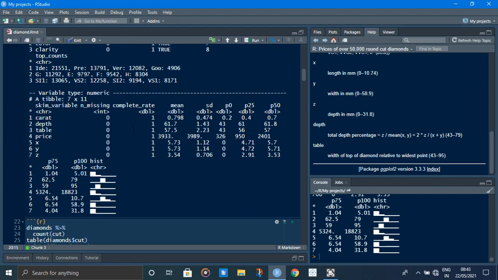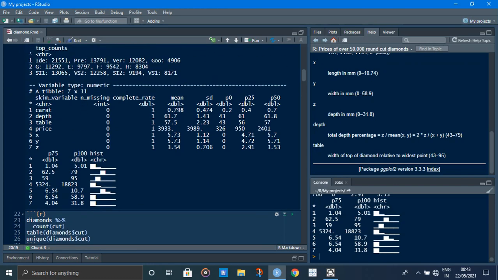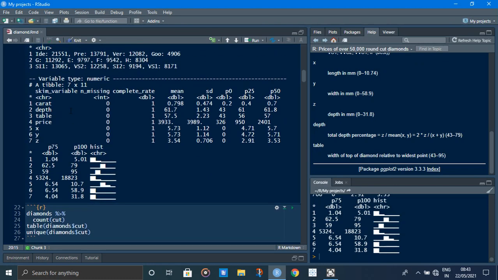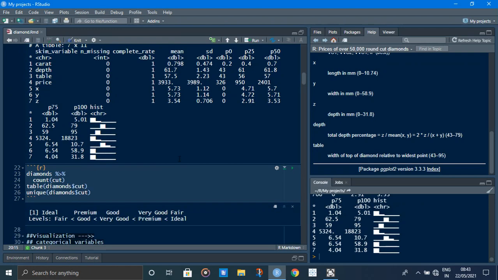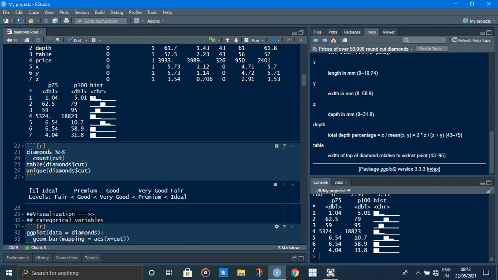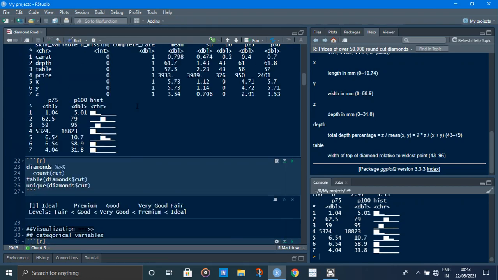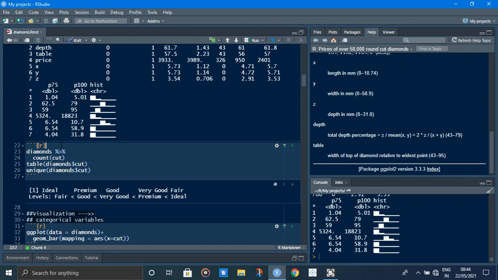So let's move on to the numeric data. Here are a total of 7 numeric variables: carat, depth, table, price, and so on. Missing data is 0 in all variables, complete rate 1 means 100 percent. Then the mean of the dataset, standard deviation, p0, p25, p50 which means the median, p75, p100. So let's move on to the next code.